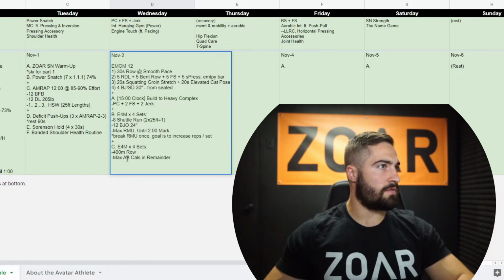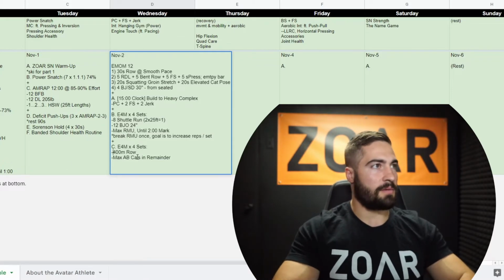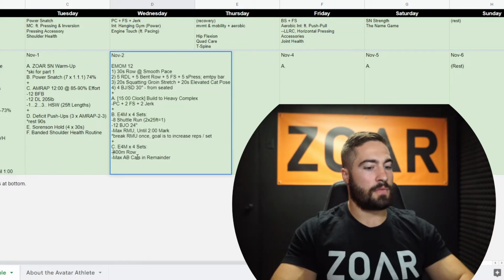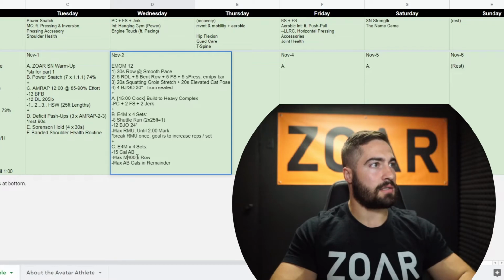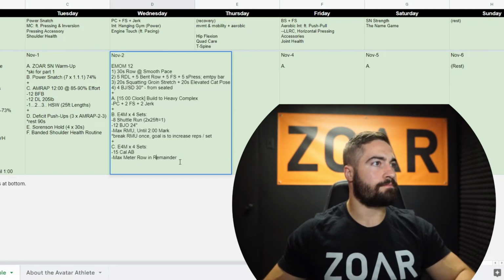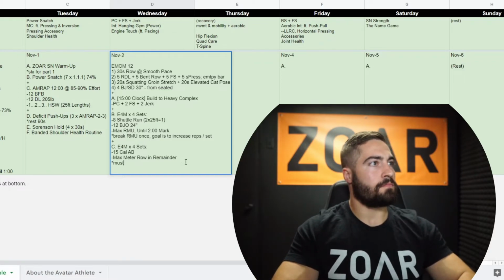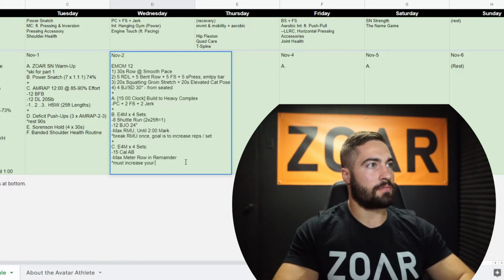You know what? We're going to flip-flop this, because that kind of puts a lot of stress on the air bike, and I would prefer it to be flipped. So let's go 500. I'm not super familiar with that. Let's go 15 cow air bike, and then max meter row. And remainder.